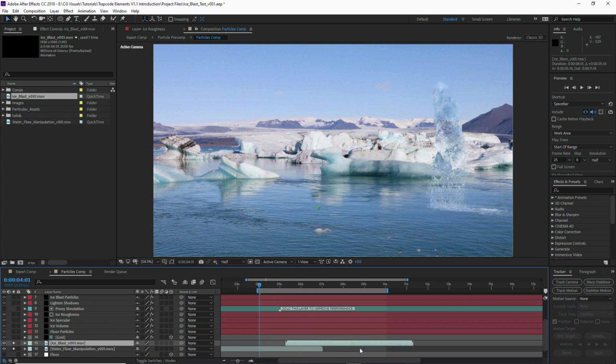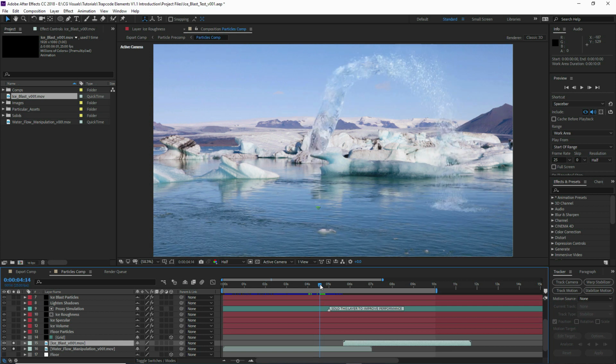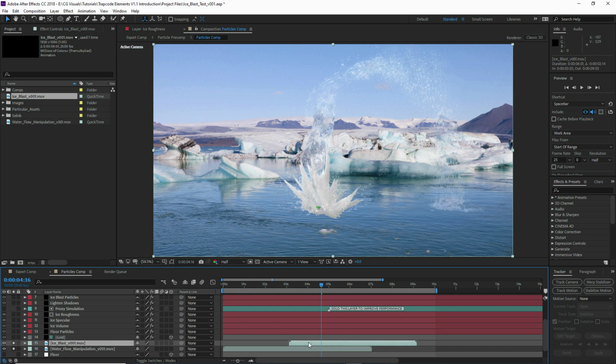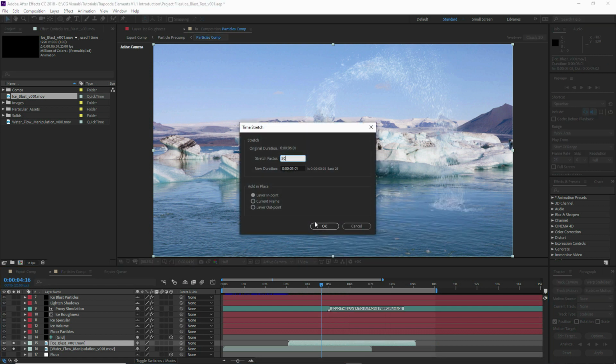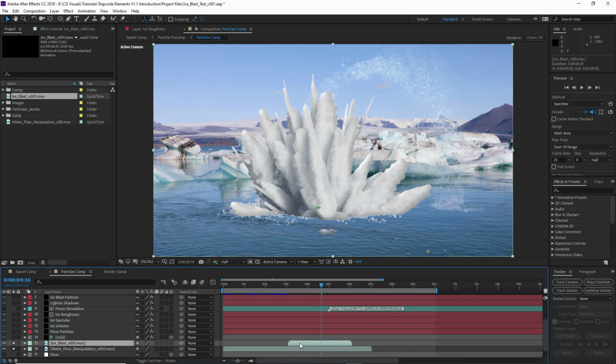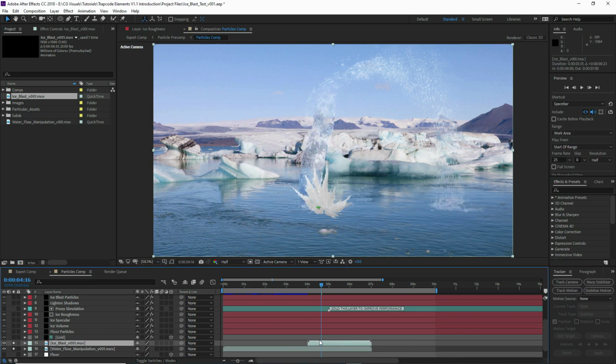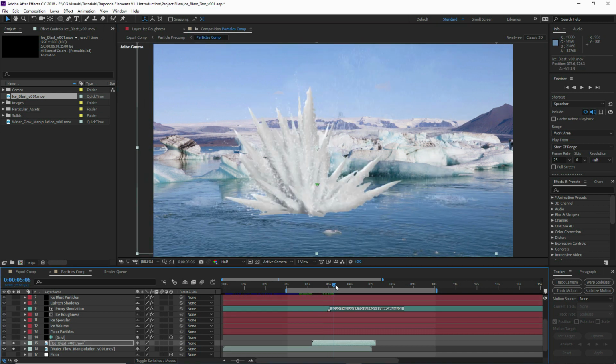Even if you do spend half a day working on a shot, rendering effects like this, the most important thing is that you have something really aesthetically pleasing that you can show at the end. So I brought in this ice here, and I'm just going to right click, go to time settings, and increase the speed by 50%.